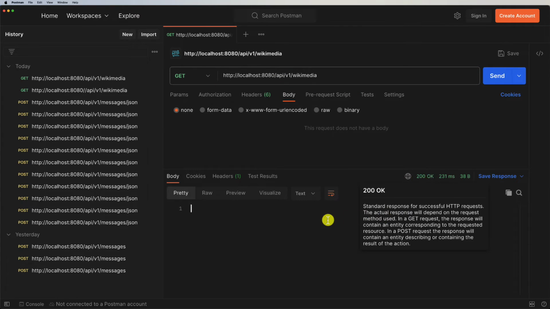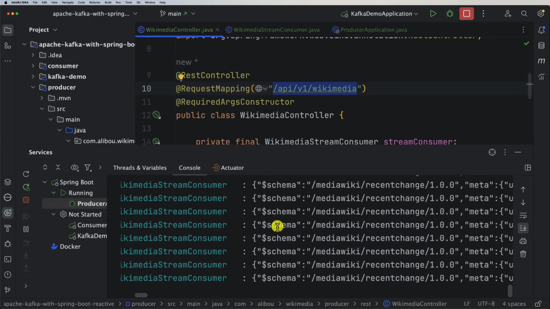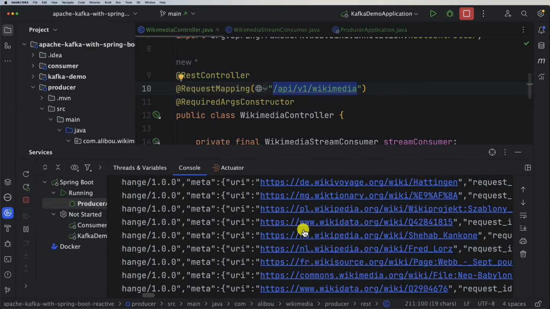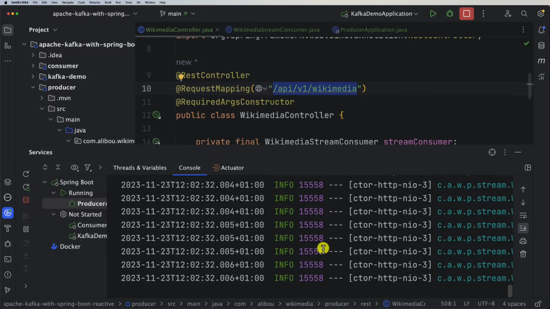So it's 200. Now if I go back to our console, I expect to see a stream of data, and this is what we see. We have the Wikimedia stream consumer, and it's consuming this API. As you can see, as I scroll down, it will continue printing the data. So we are streaming the data, or reading or subscribing to that stream API.